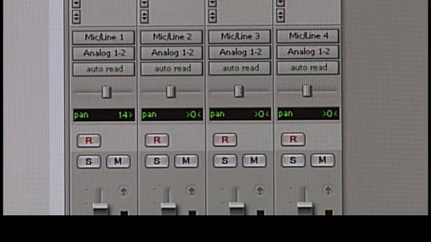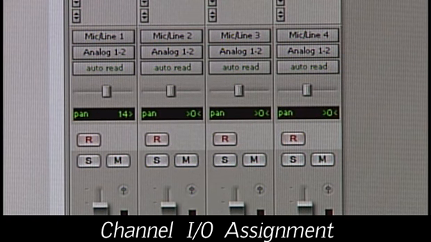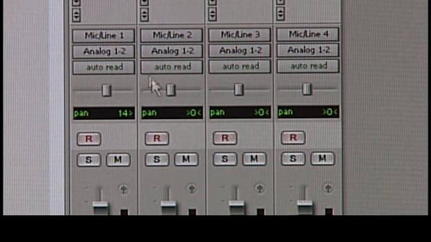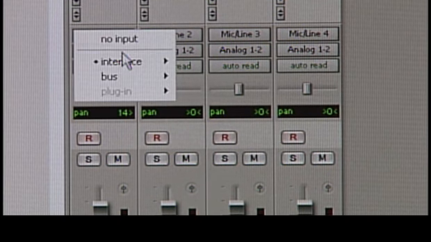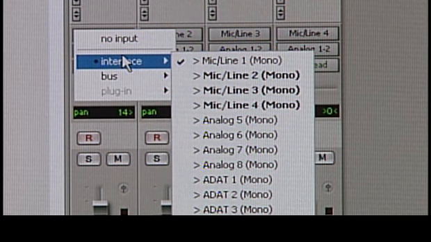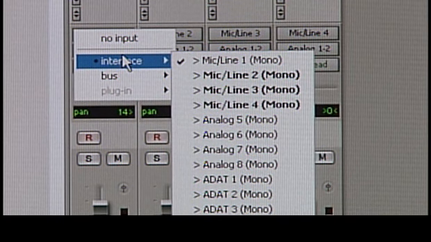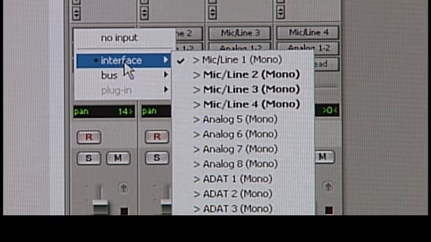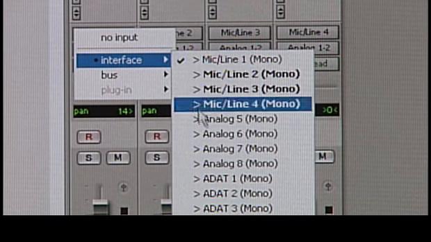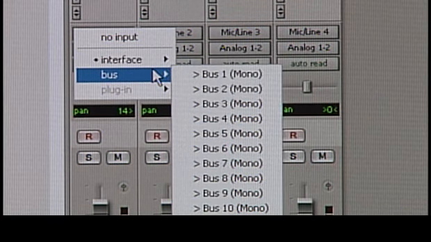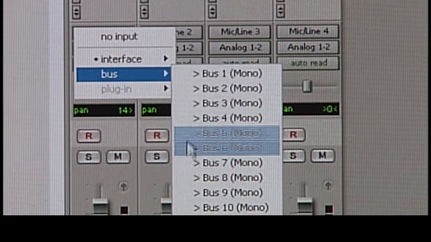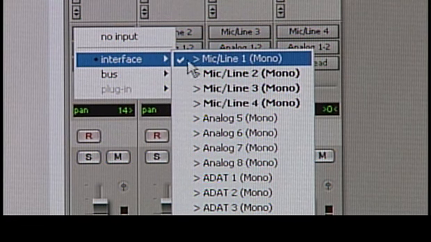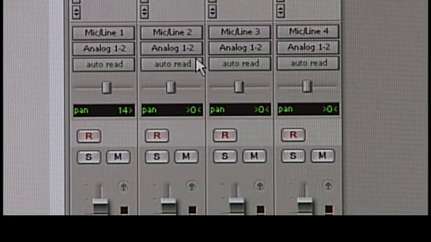Next, we need to select the microphone as the input to one of our Pro Tools channels. To select an input, we just click on the input selector, and this brings up a list of all the available input choices. There are 2 kinds, interface and bus. Interface means the physical connections on our hardware, in our case the 002. The bus connections are Pro Tools' internal digital buses. Since we're connected to the first input on the 002, we'll go to the interface and select mic line 1.